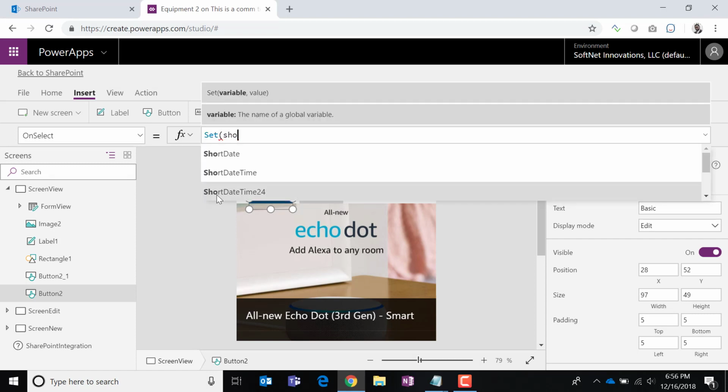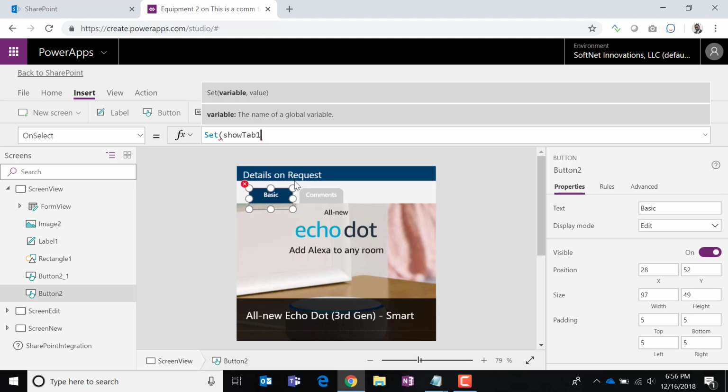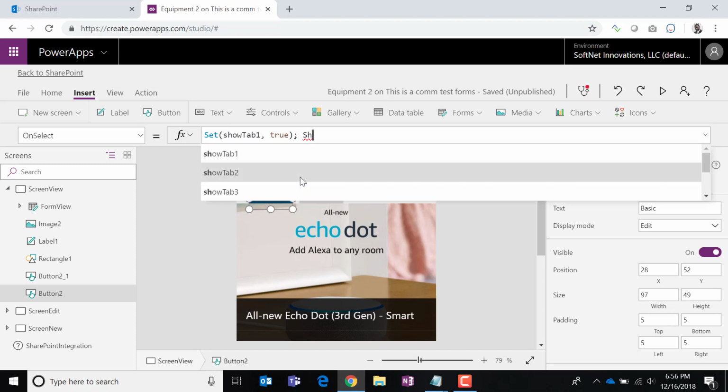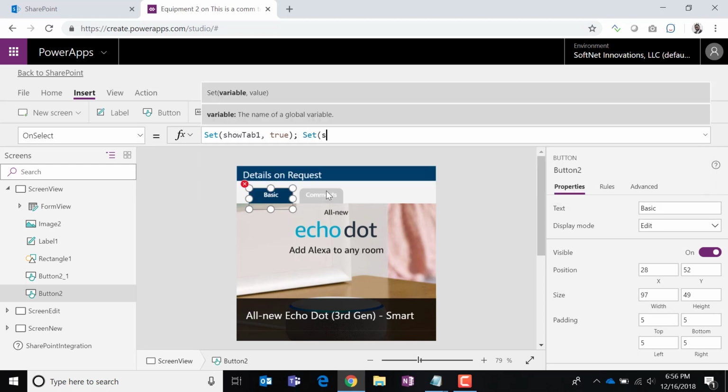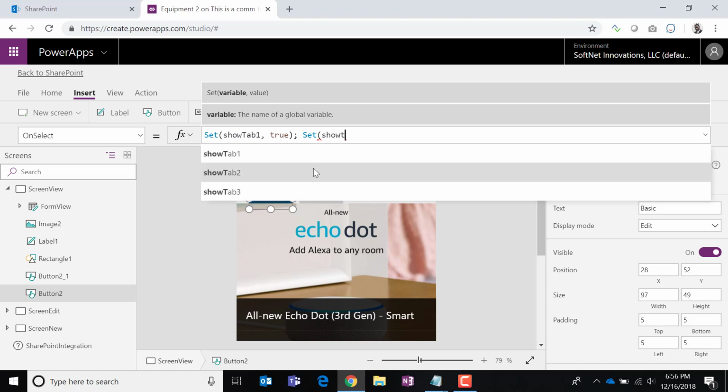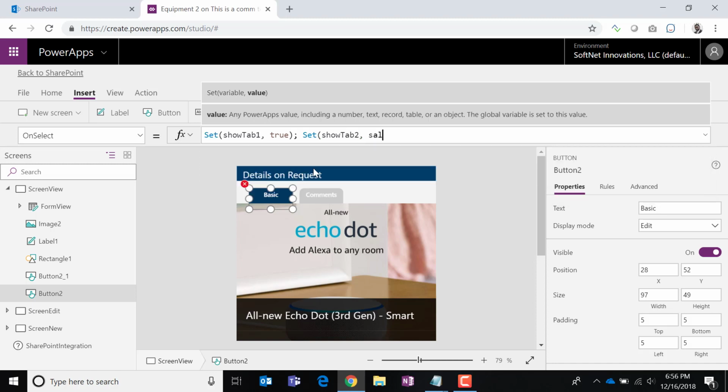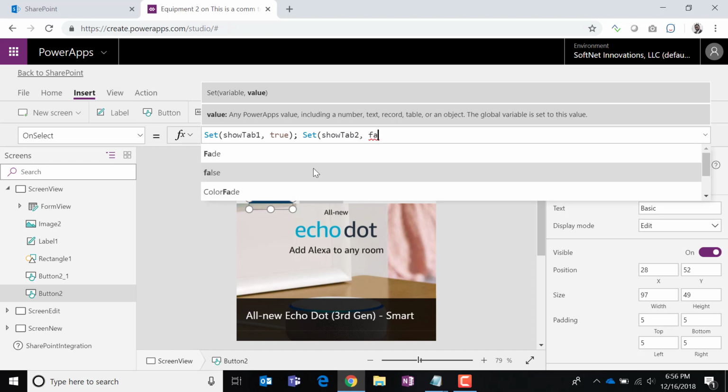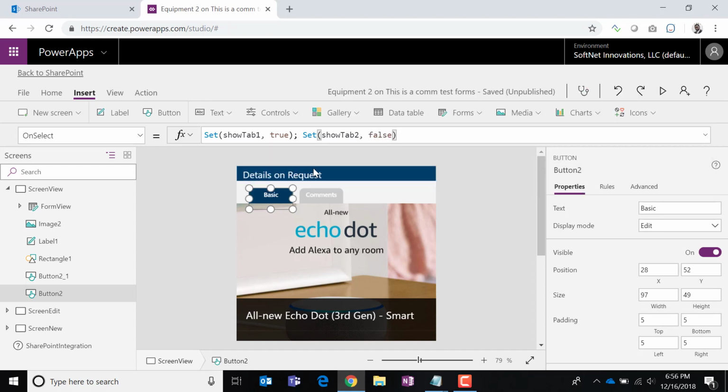So I already have some global variables here. Show tab 1 is what we're going to set for our first tab, and then set show tab 2 to false. So when the basic button is clicked, that's going to indicate that whatever should be shown for the basic tab will be visible. Anything that should be shown for the comments tab, we're setting here to false.